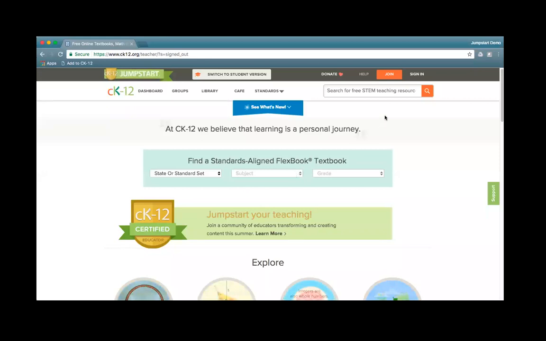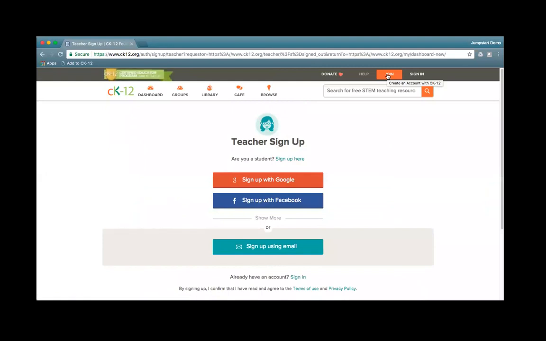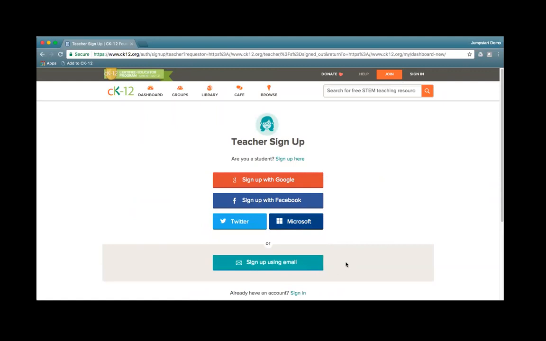So the first part about this is the idea of signing in. If you've never logged into CK-12 before, you're going to want to click this join button up at the top. You notice you can sign in with a Google account, Facebook, Twitter, or Microsoft, or you can sign up with your own email address if you want to set up something specific to CK-12.